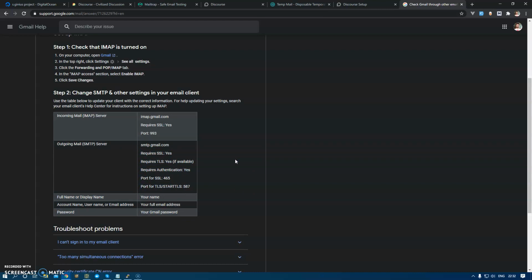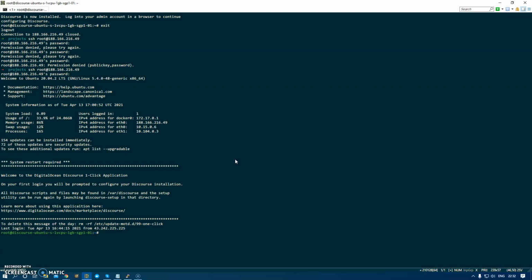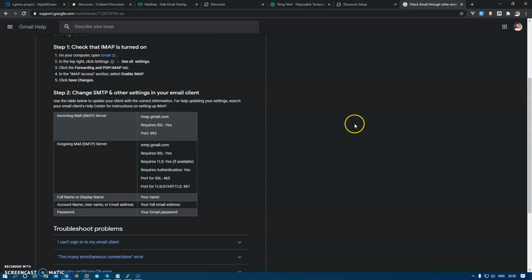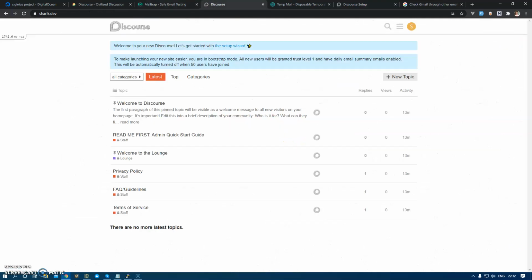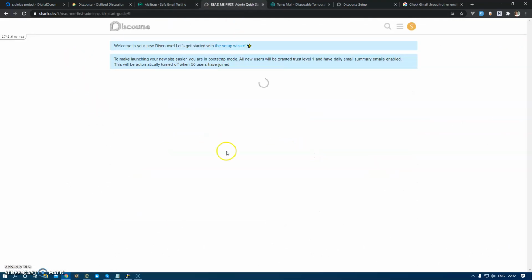So once you do that, it will take a couple of minutes. For me, it took about 4 minutes to set up the Discourse server. Once the setup was completed, I was able to land on the site. It sent me a confirmation email on my email address. And on confirmation, I was able to use the website, as you can see.